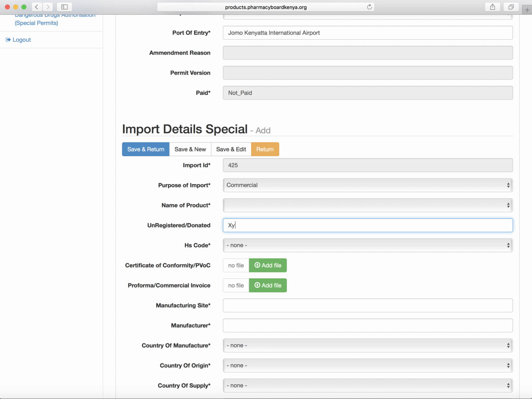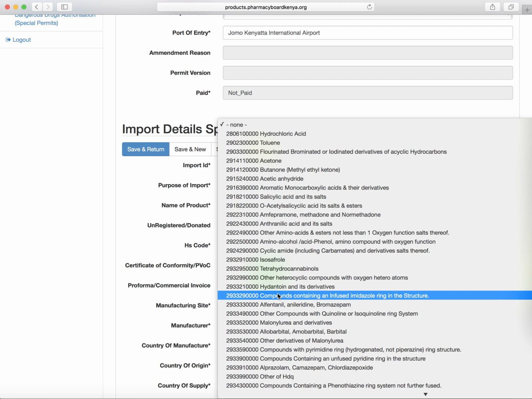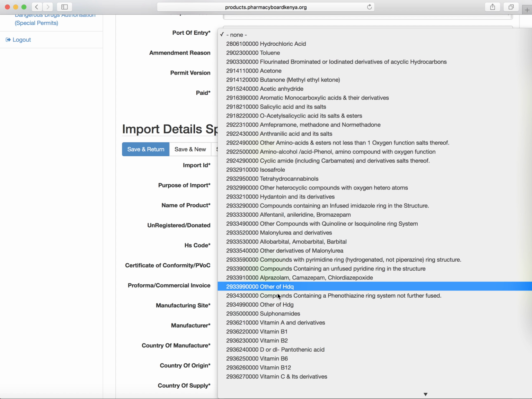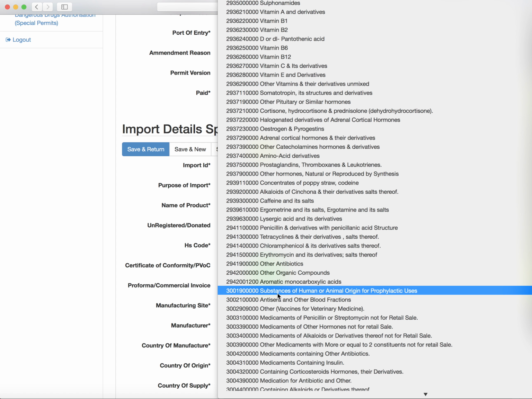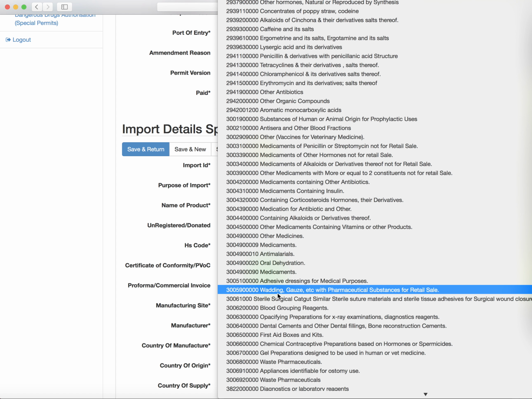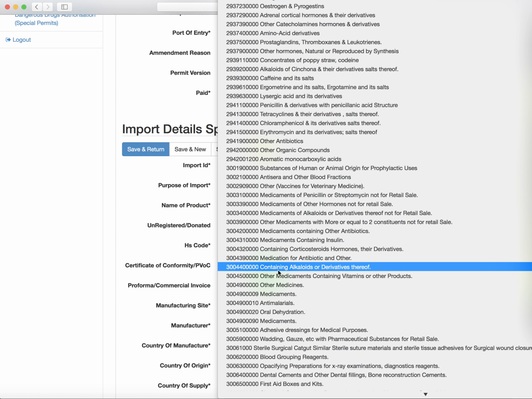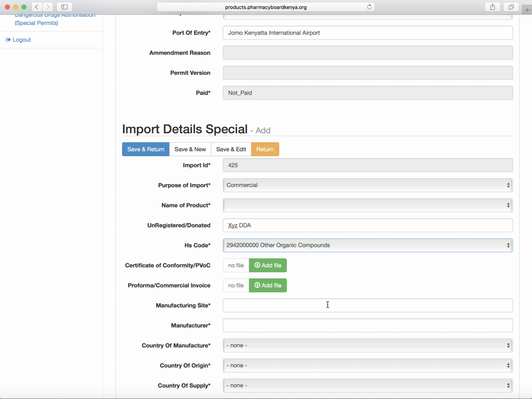XYZ DDA, just a rough name. Then I come here and take the HS code that is appropriate to my drug here. Now there are many HS codes. I'll just pick one at random, okay, that covers my kind of product. I can just take any one of them. I'll take that.